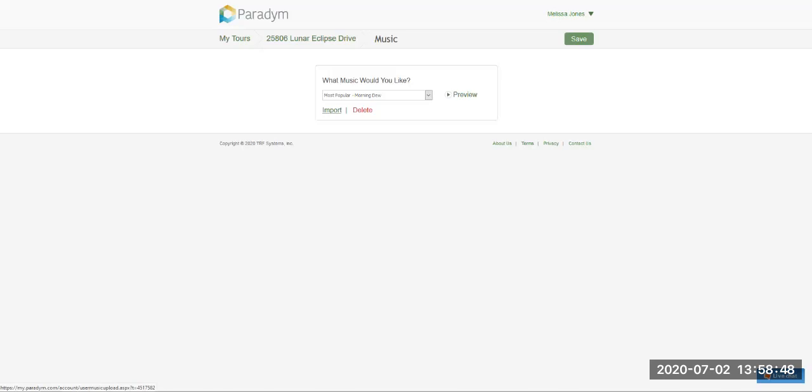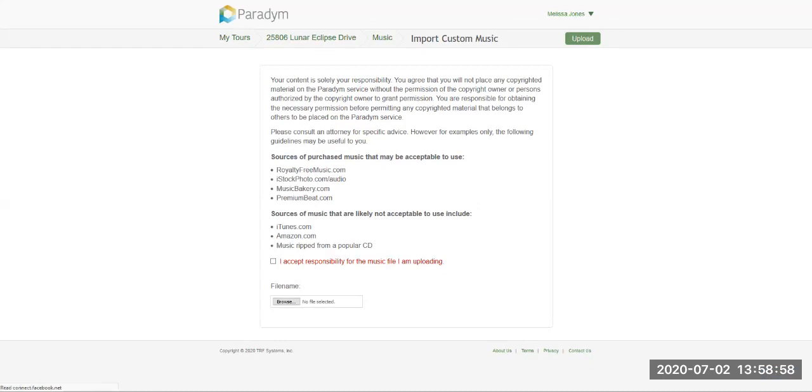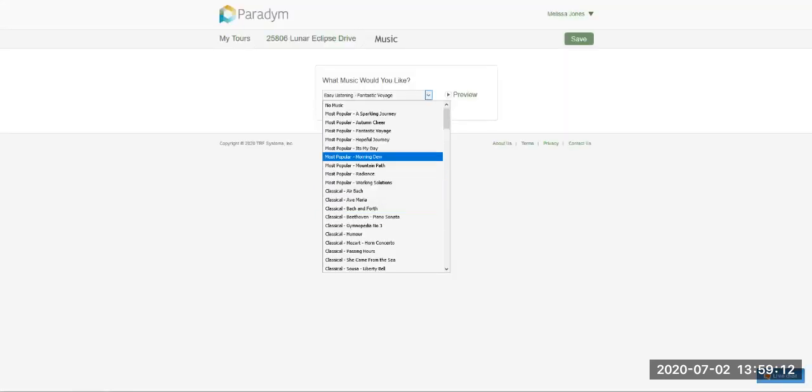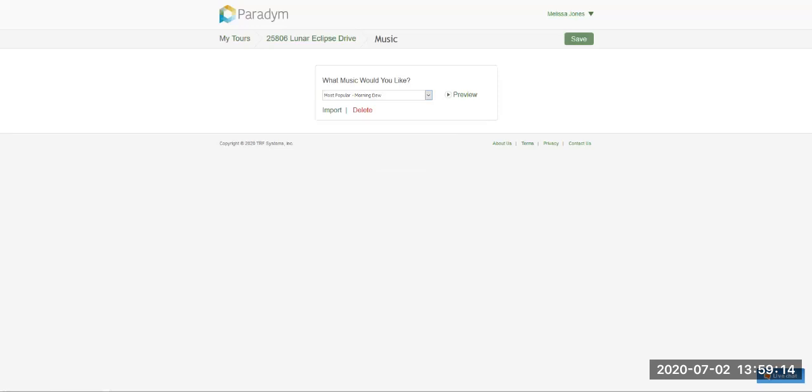We do not hit import. That's another common misconception. You want to hit save if that is the song that you want to use. If you have a certain song that you want to use, you can go to the import page. You do have to go through that you do accept responsibility for the music file that you're uploading, so keep that in mind. You do have to select that before you upload your own. Going back in the music, I do want to use, let's just say Morning Dew, and hit save.